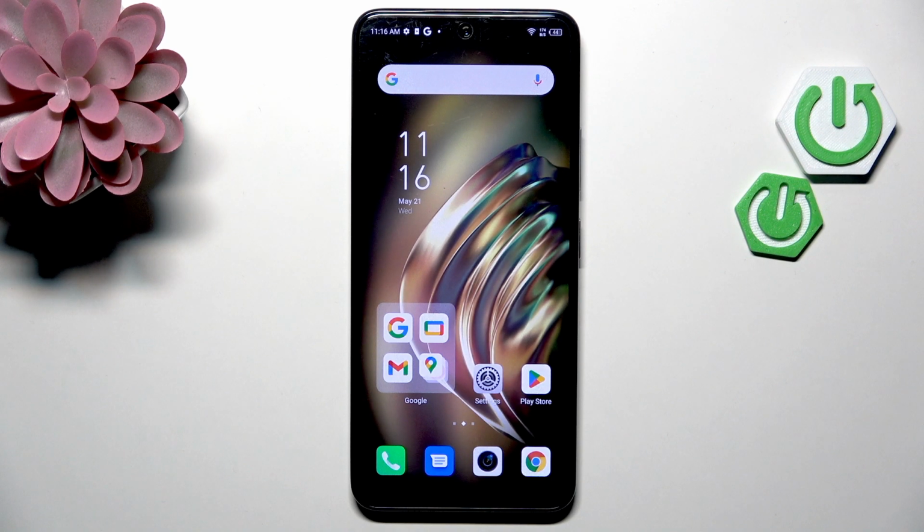Hi everyone, in front of me I've got INFINIX Zero X Pro, and let me share with you how to update the apps on this device.